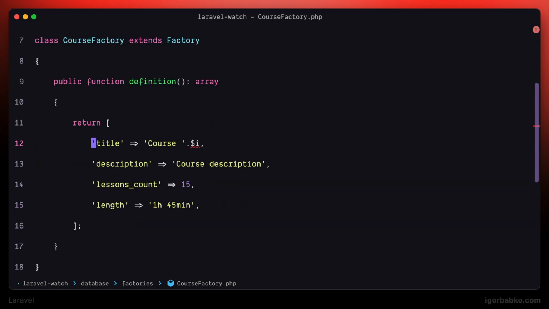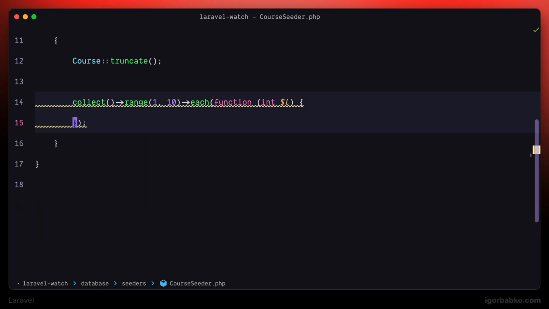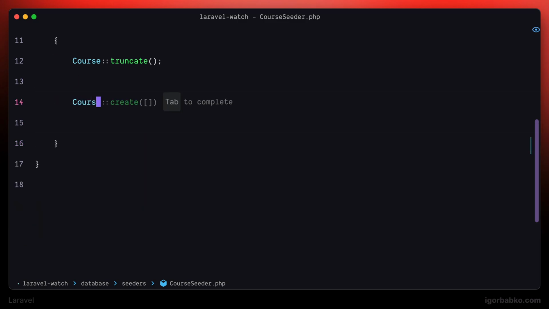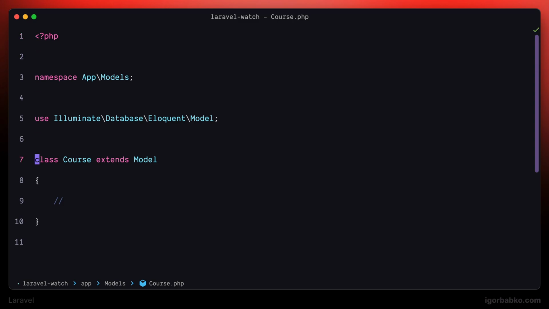And in order to run this factory class, we have to call method factory on the Course model. Let's try it out right here. I'm going to call this factory method, and then we have to also call create in order to create as many records as we will specify in the first argument in this factory call. So far it looks like this factory method doesn't exist on the model, and to make it available we have to include the trait called HasFactory to our model.